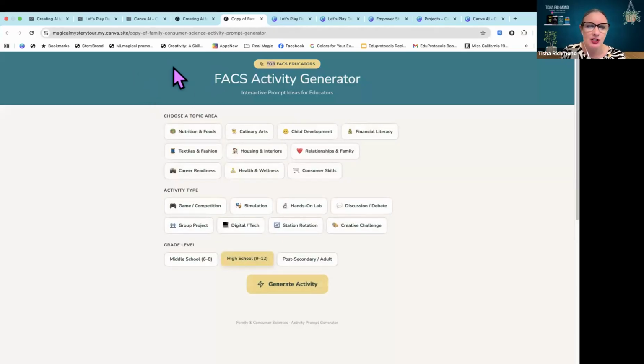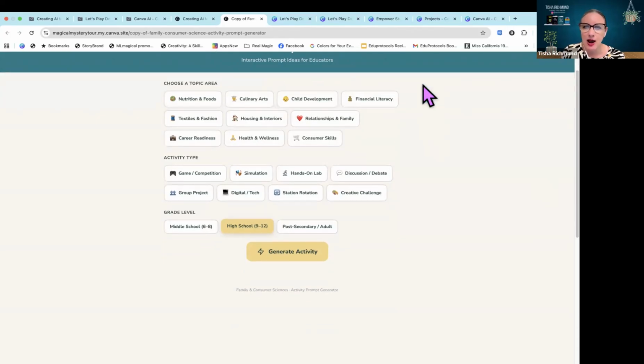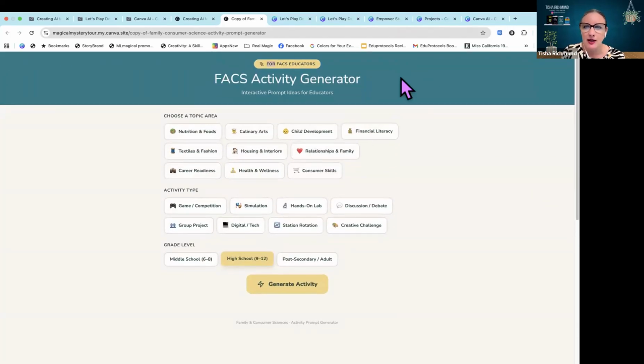One of the things, I was just in a session with one of my former colleagues at Canva, and she was saying that you have to double click. When you first open this up, you have to double click on the background for it to be active.